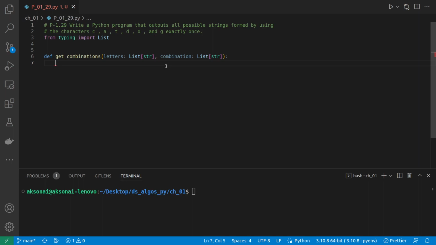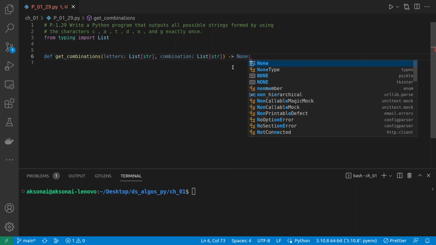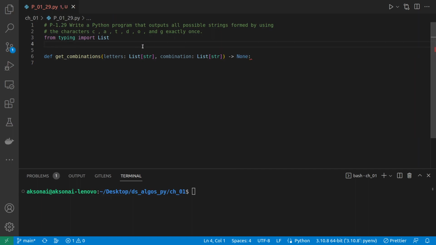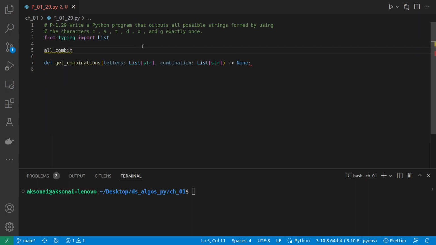But we cannot actually return it. We cannot initiate a list of strings inside the function and return it, because this is going to be a recursive function which will call itself. So we want to have an empty list outside of the function, but that we modify inside the function whenever we call it recursively. It would make more sense when I write that code. So this function is actually going to return nothing, but it's going to modify a list of all combinations. I'm going to call it all combinations. It's going to be an empty list.